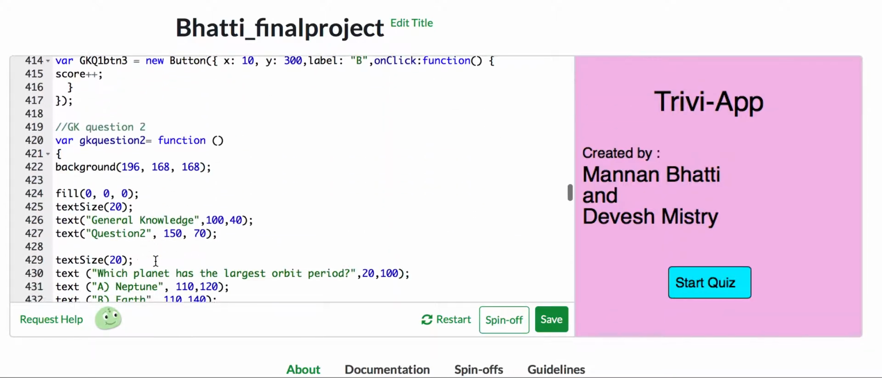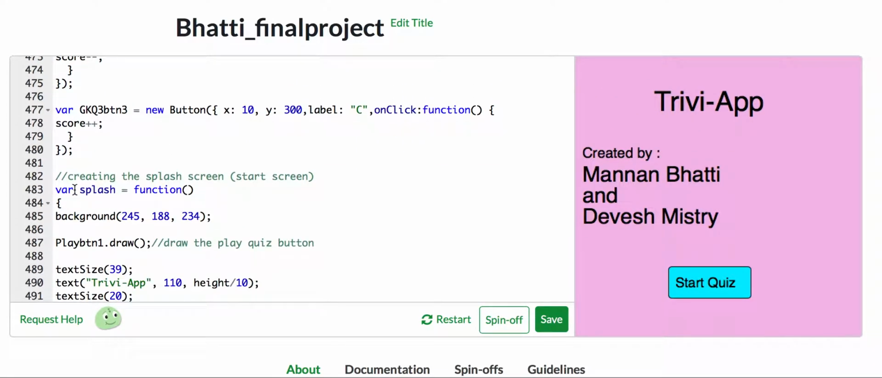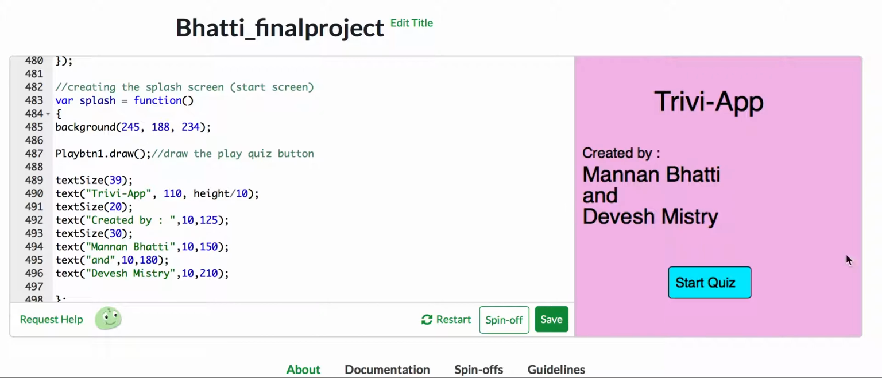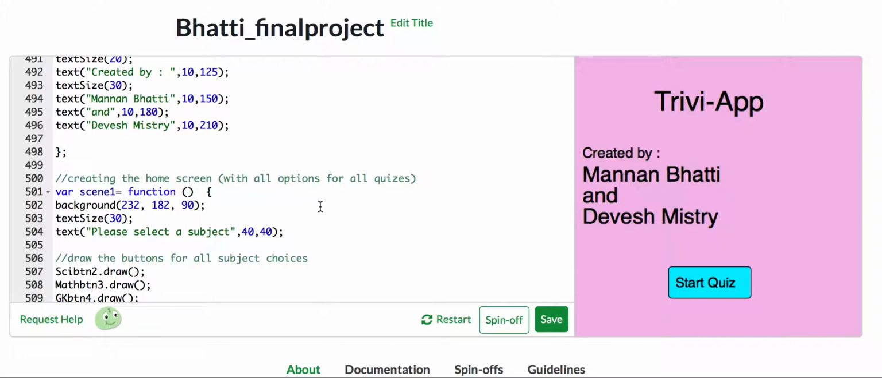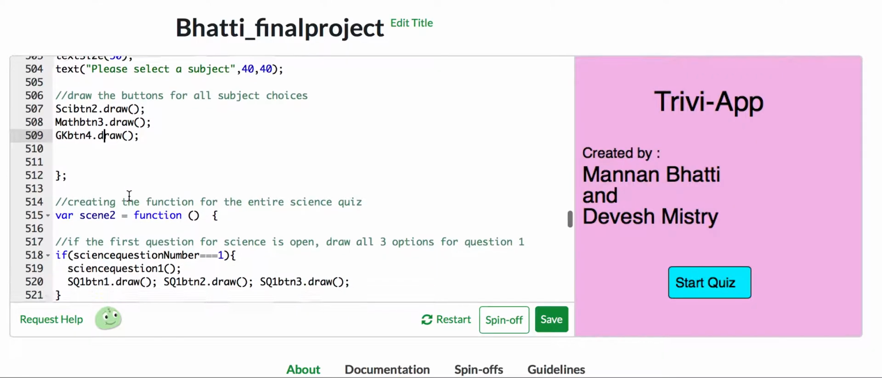Moving down, we basically have the splash screen, which is the starting screen over here. As you can see, I've actually drawn the play button over here, which is right here, the start quiz button, and I've written all the stuff that I need to write. Then scene 1 is basically going to be the menu from which you select the course. I have all 3 options for my quizzes over there. So clicking on this one is going to open the science quiz, clicking this one is going to open the math, and this is going to open GK.